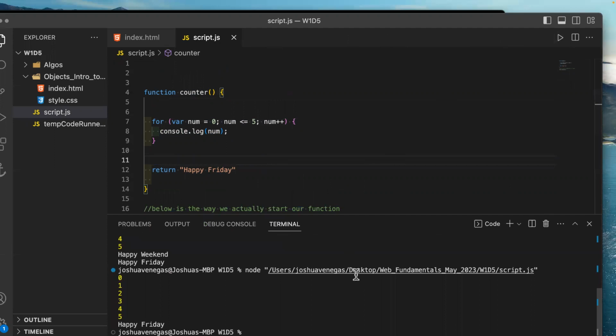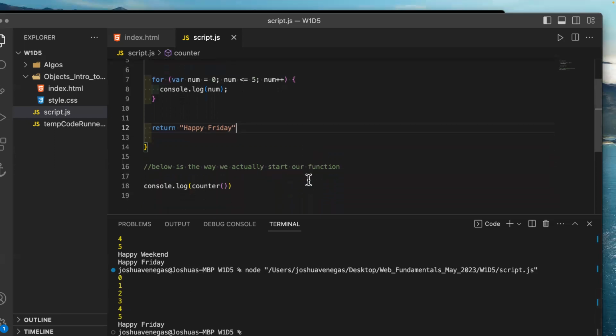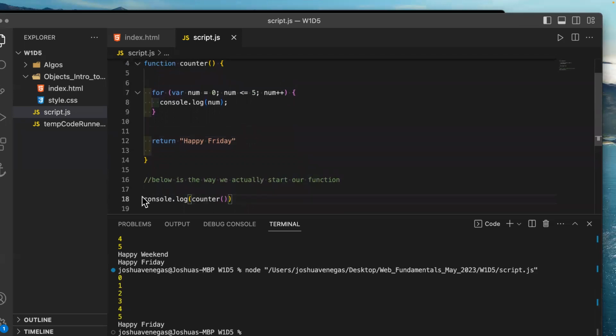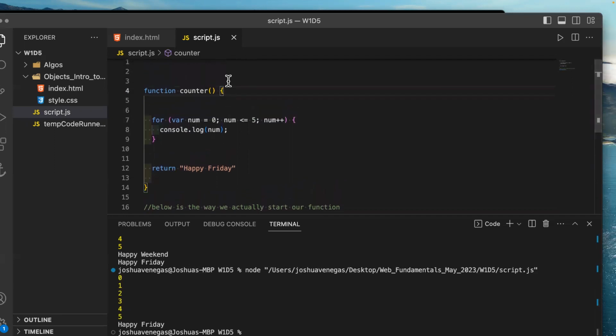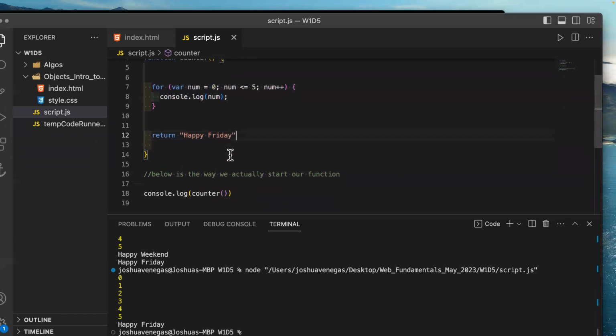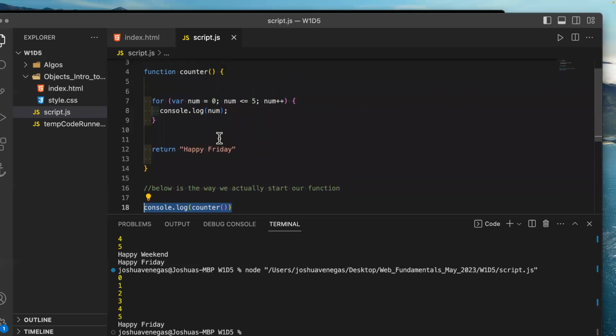So when you say that anything after return won't be recognized in the console log, does that apply to the other console log that has counter in it, because it's not inside the curly brackets? Well, this here is outside of our function, right? This function begins on line 4 and ends on 14. So the return only applies when it's within the function. This is going to run just fine because it's outside of our function.